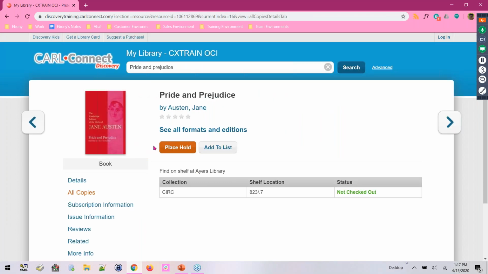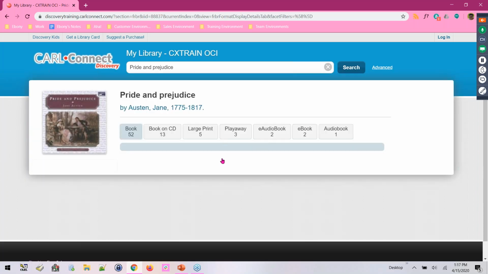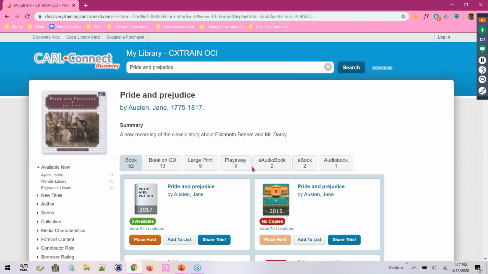I'm going to go over, view all copies associated with this particular title, and you can see from here I have my availability available to me. If I wanted to go back, I have access to see all formats and editions from within this view. So if I've navigated into a particular title and if I want to go back, yes, I can use the back buttons, but I can also go back into my see all formats and editions.